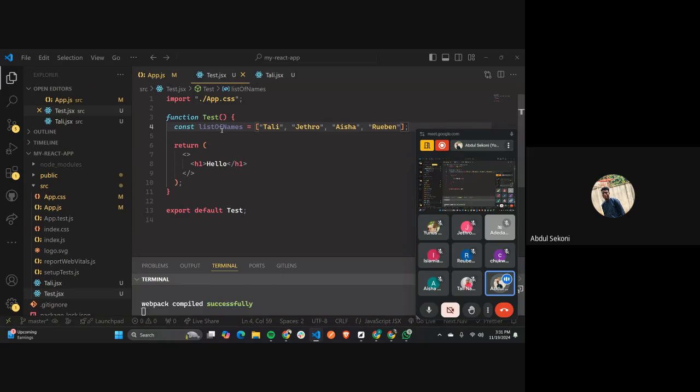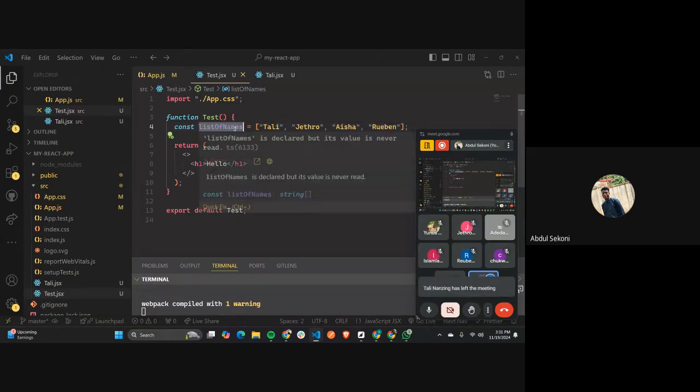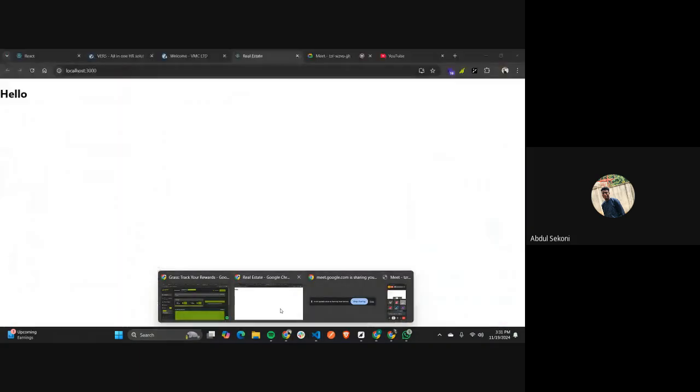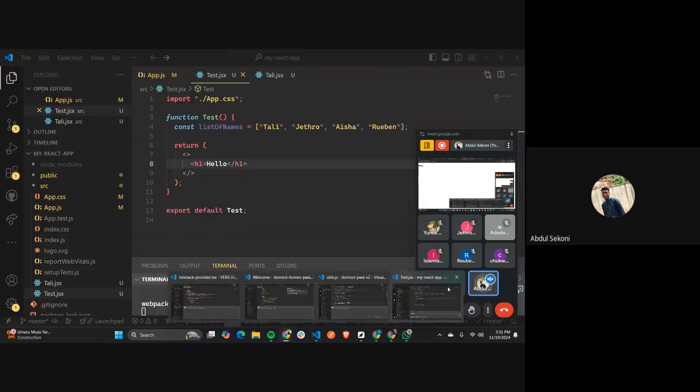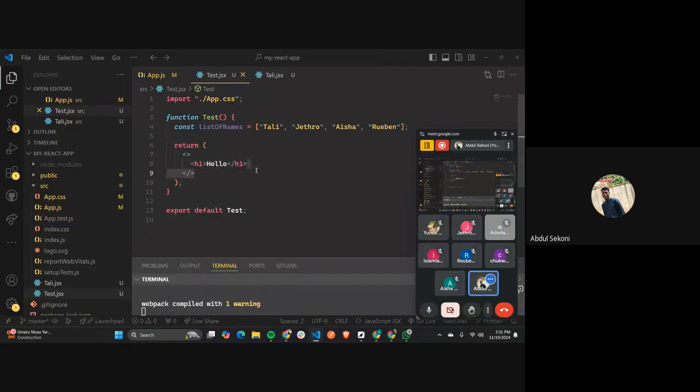Okay, let's use this array, for example. Now, this list of four names, how do we render it on the page where we can now see hello, and it's greeting the four people at once without us having to come here and write hello Tally, hello Jethro, hello Aisha, and hello Ruben?